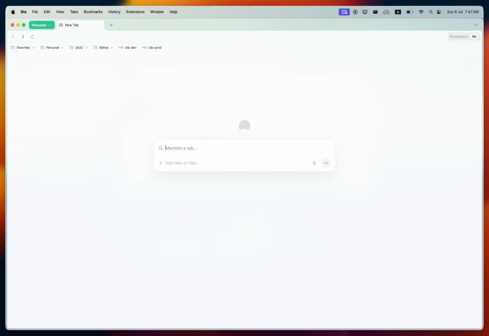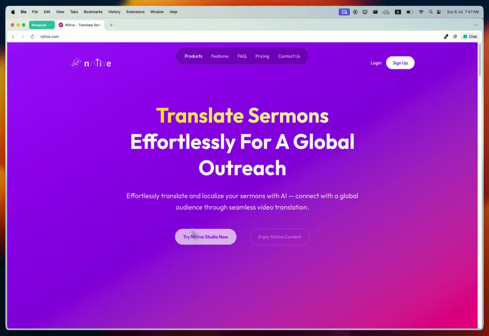Today I'm going to walk through how you can use Niitive.com and maximize the features from the studio. So you can go to the landing page, go to Niitive.com and then click try Niitive Studio. If you have the account, you can go here and log in.